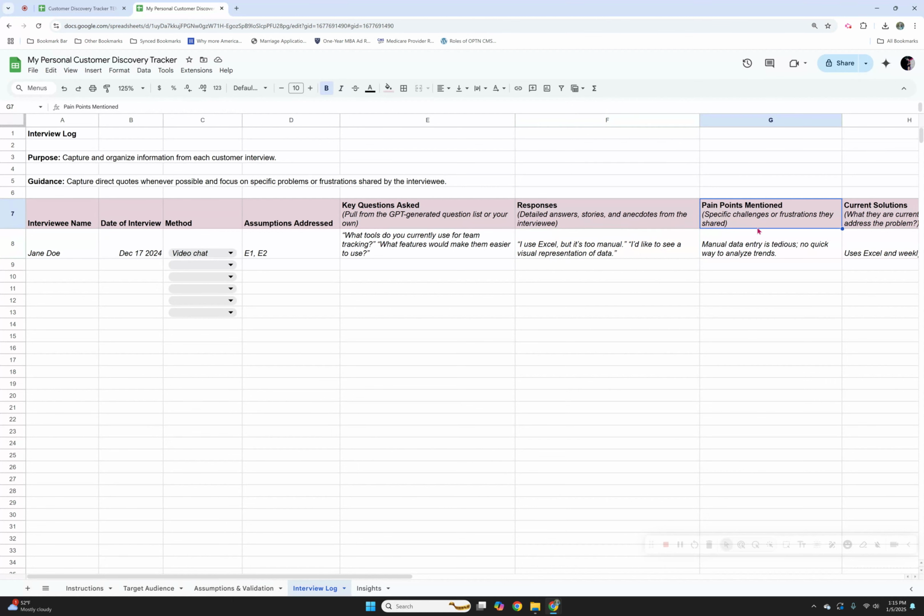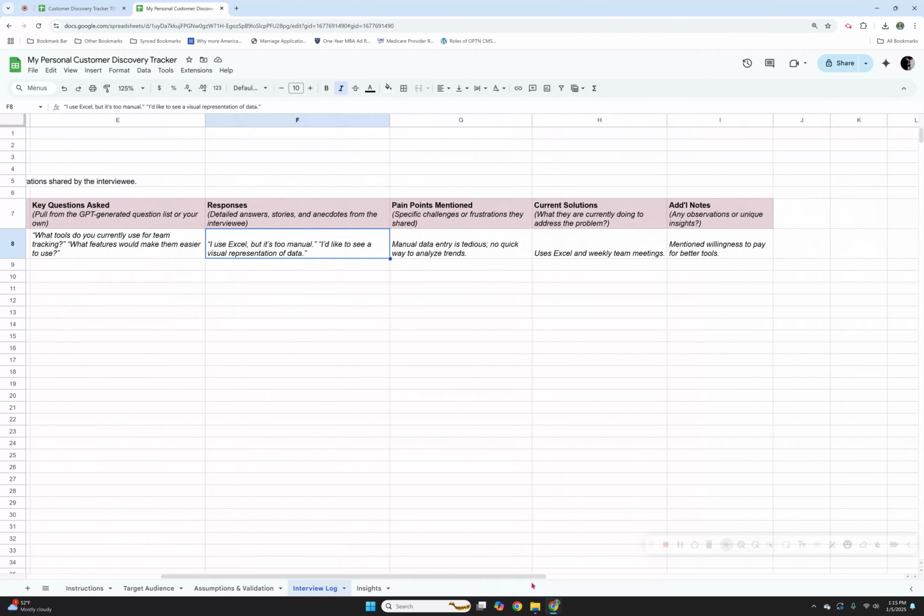So the pain points she mentioned, that manual data entry is tedious. She said it's too manual, and she probably said other things too, but we only got a couple of these quotes. She also said there's no quick way to analyze trends. She said, "I'd like to see visual representation of data." Now, if you're developing a software product and somebody says that, then you can immediately think, oh, maybe a dashboard is what they want. And so you can start seeing how these interviews directly relate to how you develop your product or service. That's the whole point. So you can directly match exactly what they want.